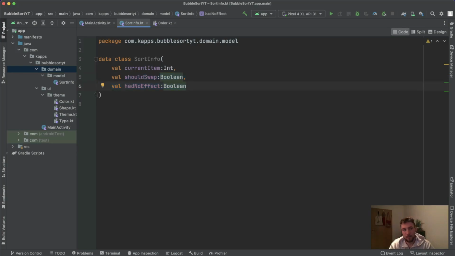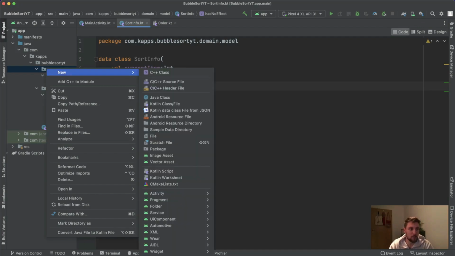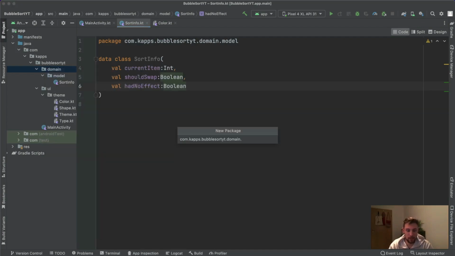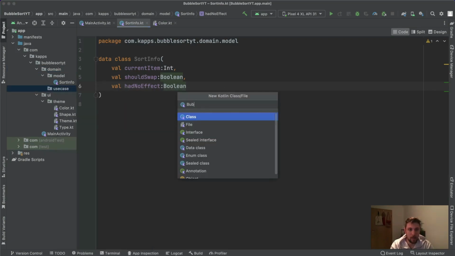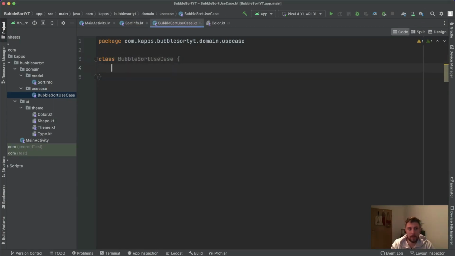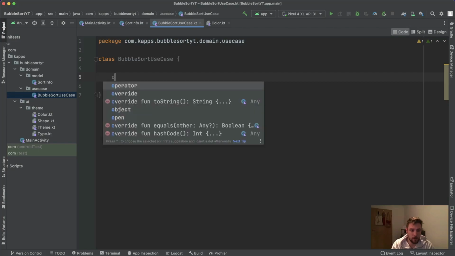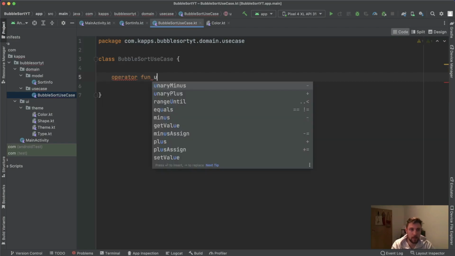Alright, okay, let's implement the algorithm. In our domain layer, we will create a new package called use case, because we will implement a use case, and our use case is applying the bubble sort algorithm. So we can call this use case simply BubbleSortUseCase, like this. In here, we will make use of the operator function invoke. We can say operator fun invoke.